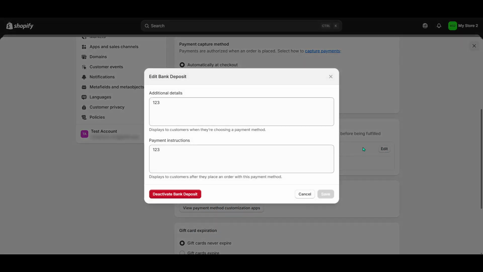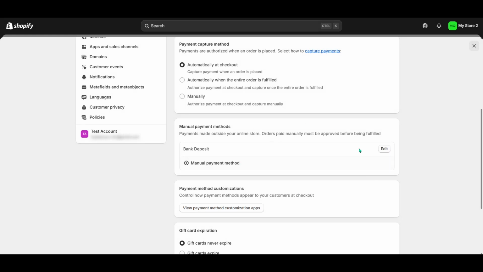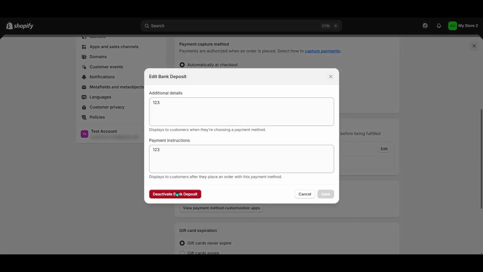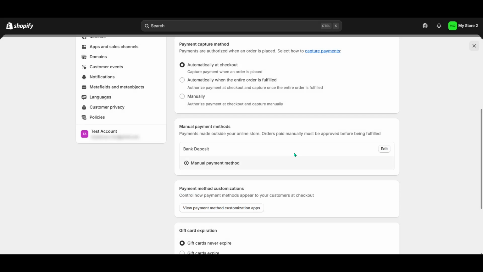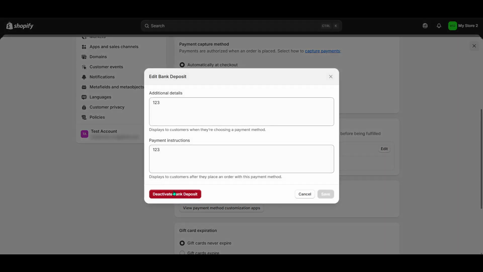Look for the option to deactivate this payment method. It's crucial to understand that deactivating a payment method like a bank account will stop any transfers from occurring through this means. So ensure any pending transactions are completed or transferred to another active account before proceeding. Once you're ready, click Deactivate.